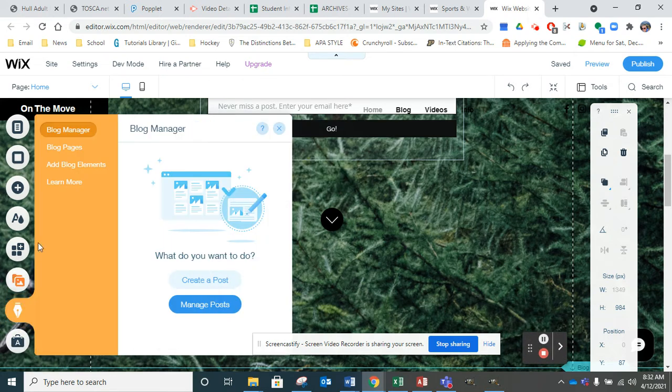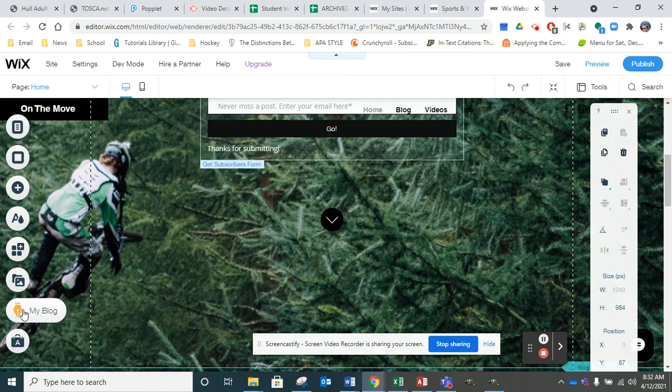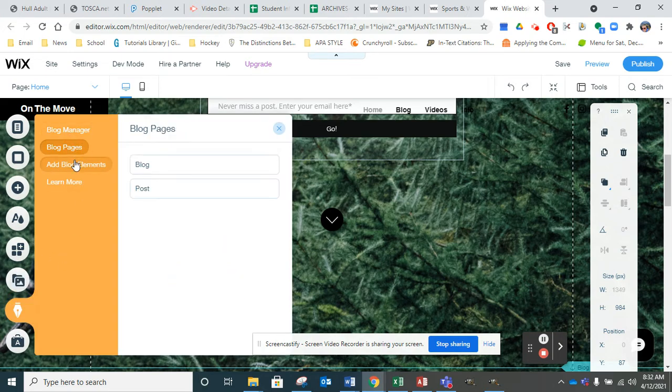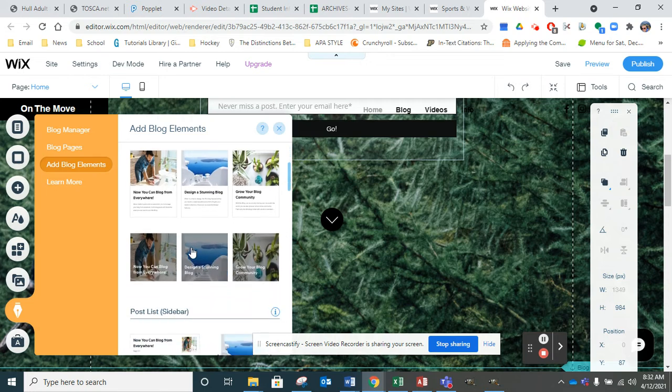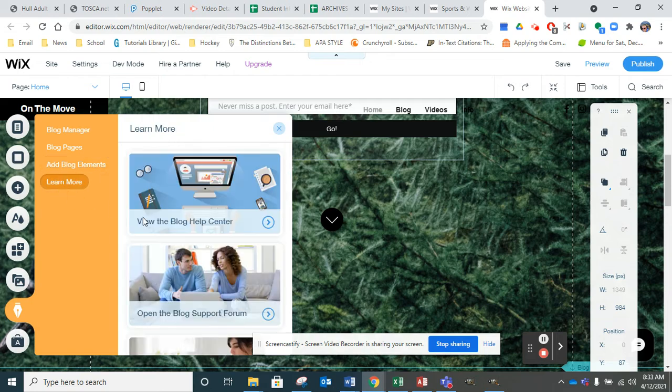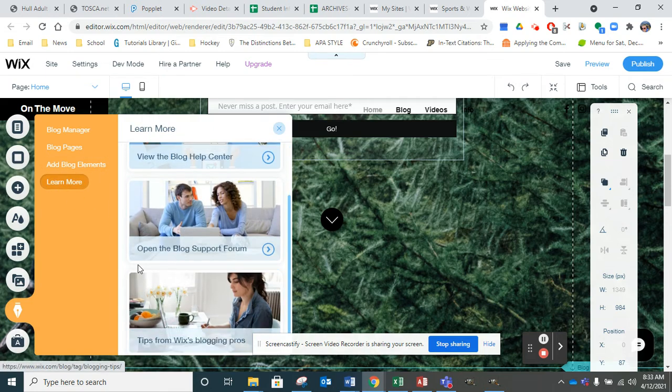Down here, we have Blog Manager. Okay, I'm just gonna let you see there's a tooltip when you hover over, it tells you what it is. So this is my blog pages, blog elements. These are parts of my blog I can make to make it look even more interesting, as you can see. Blog sidebar, and again, information to tell me what it is and learn more about blogging and using this as a blog site.